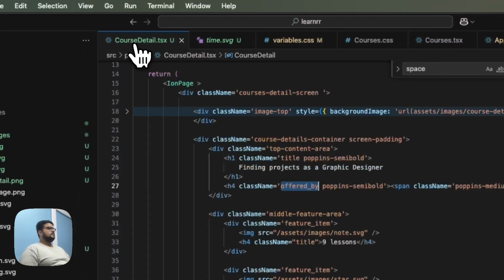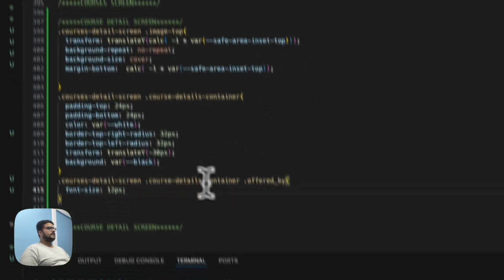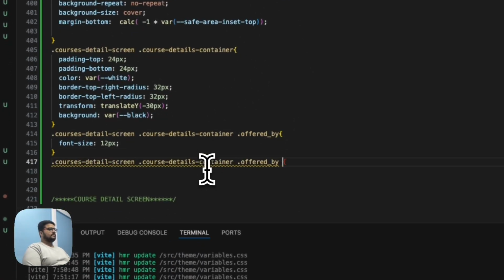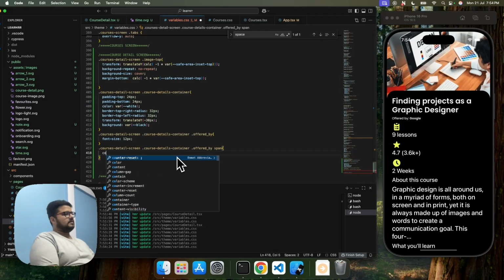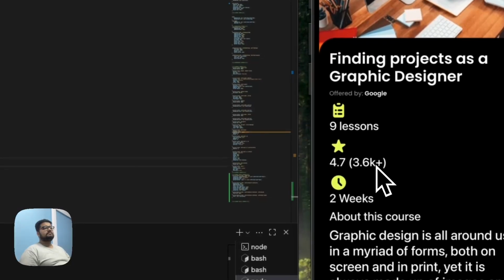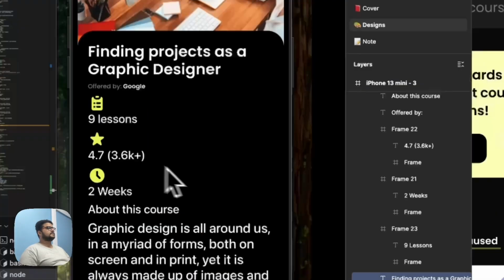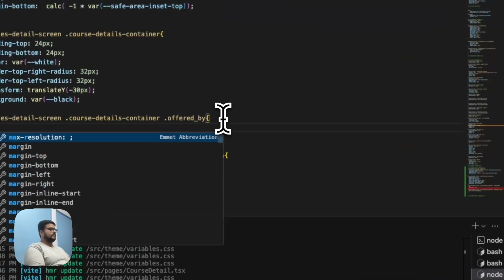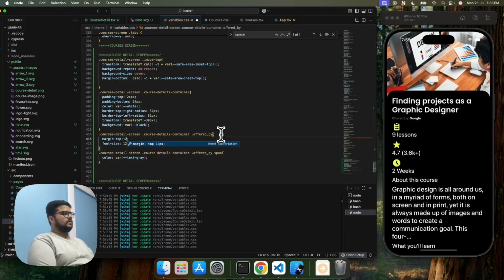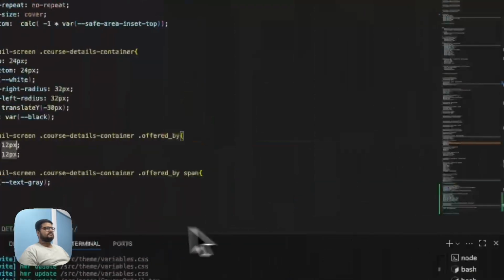Okay. So what we have? We have offered by, and then there is a span. So offered by has a span. So let's find the span. And color text gray. Okay, looking like the same, I think. Yes. Now there is a margin between this, 12 pixel. So margin top 12 pixel, I think. Okay, so there is some margin also coming from this, but it is looking same. So don't check that.